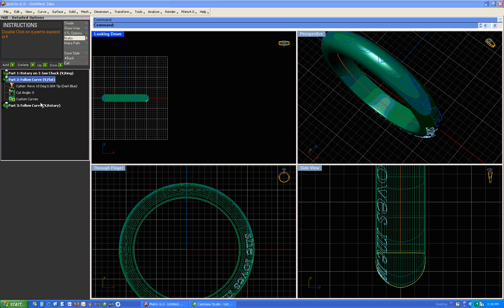We double click, pick our custom curves. V is close to the top. E is way around the side. We put that in here, and we do the same for the same curves here. V and E.